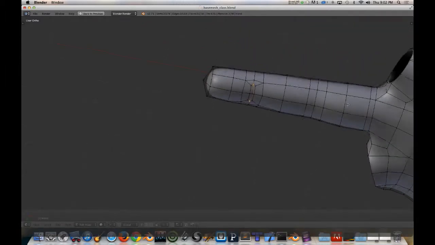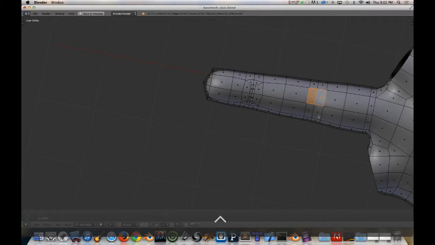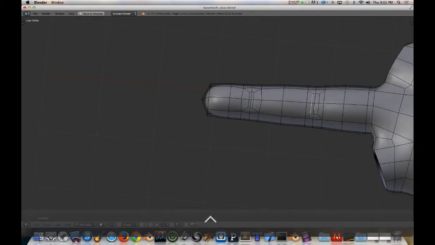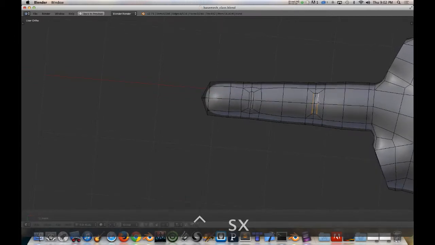I'm going to do the same thing again real quick on this joint. Select those, inset, about like that. Select those, scale them in towards each other. I'm going to select, face mode. W smooth it out once more. Scale it in a little bit more.